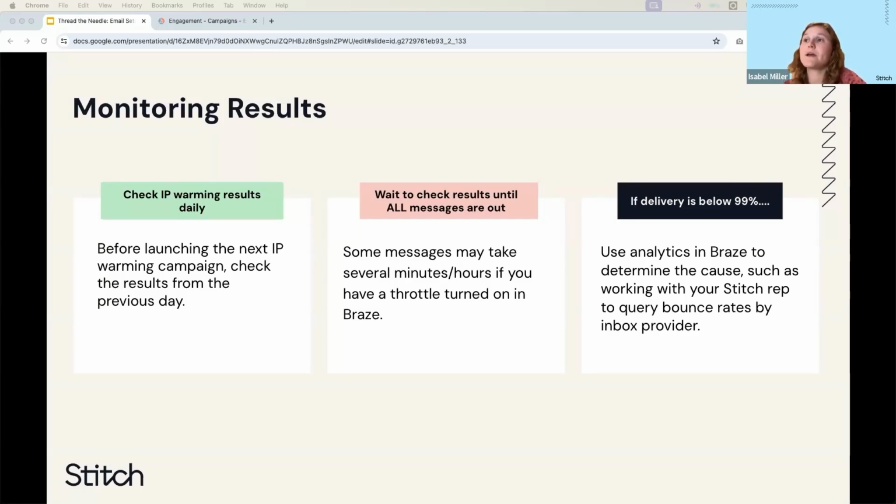You also definitely want to wait to check results until all messages are sent out. This can cause some panic if you go in and look at your delivery rate specifically and it says 50%, but it's actually just because you have a throttle on your messages and only half of your messages have actually been sent. So definitely let your campaigns completely get sent out before looking at your results. And if delivery is below 99%, this is a great opportunity to use Braze Analytics and possibly queries as well, just to investigate why your delivery is looking low.